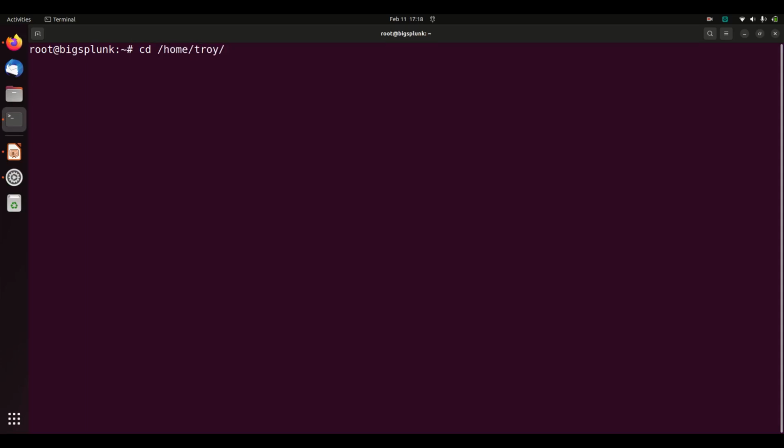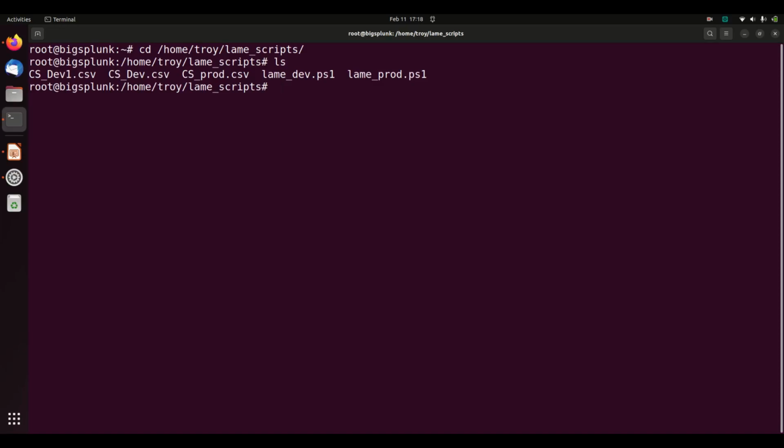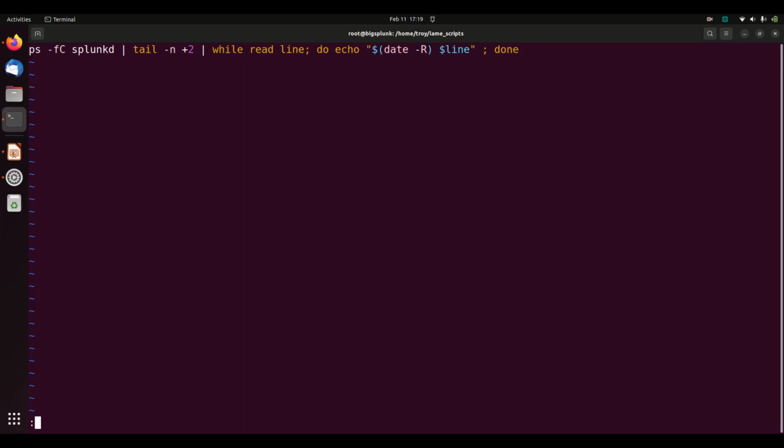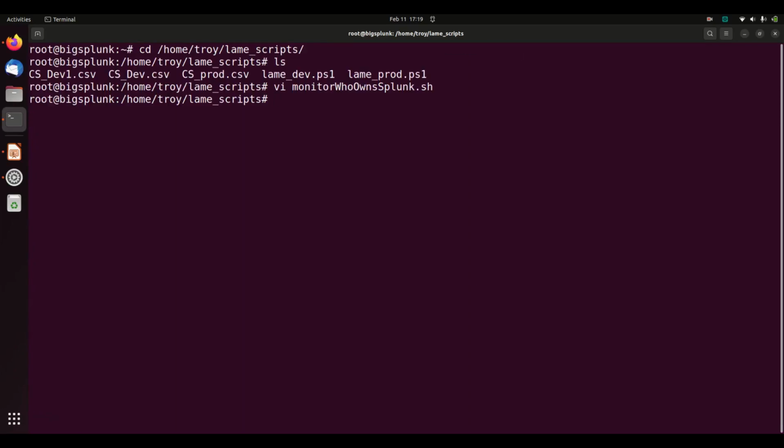I've already built it, but that's okay. We'll take you through this. If I'm going to make a script here, I'm going to call it vi chain monitor who owns splunk.sh, and I'm just going to paste that little command in there. I'm going to exit, write the file, and then chmod plus x.